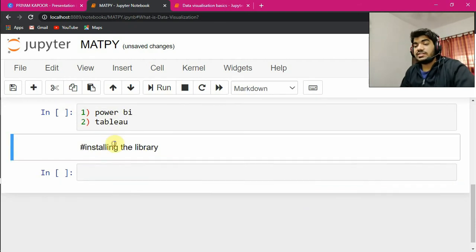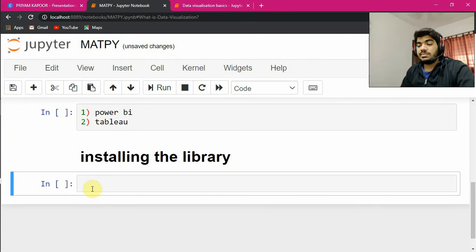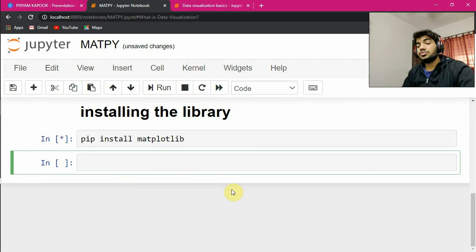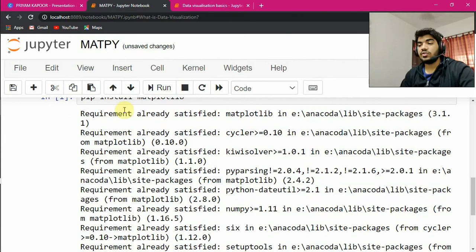So the thing is that this Jupyter notebook comes pre-installed with Matplotlib, but still, if you are trying it on any other console, IDE, so you should be writing pip install matplotlib on the same. So this will allow you to install the library. So give it a minute. In my case, it will say requirement already satisfied, because almost all of the libraries which are in data science come pre-installed in it. Okay, so you can see requirement already satisfied.